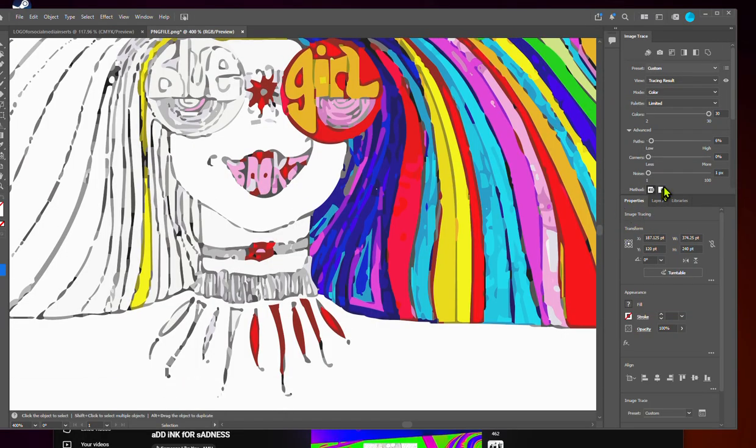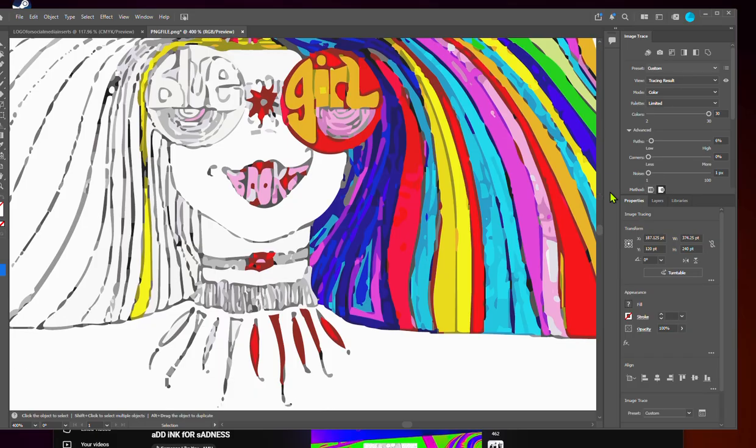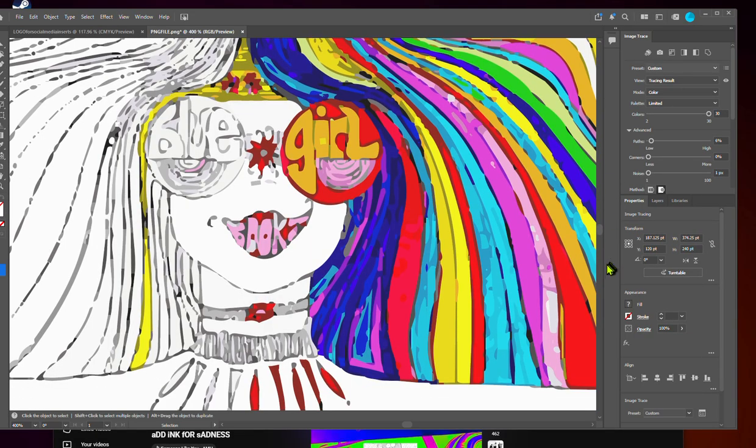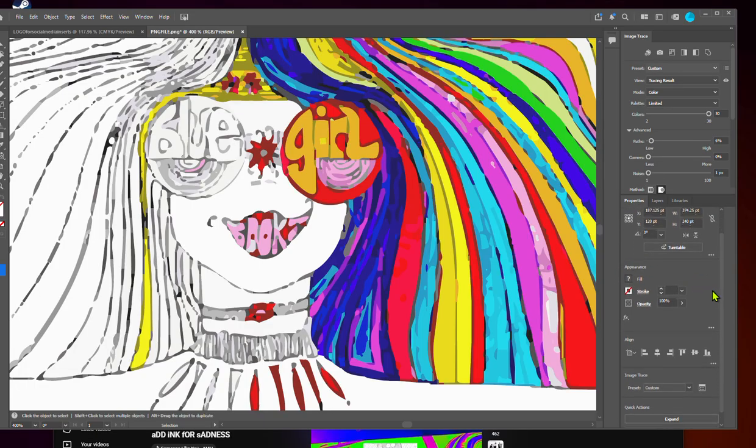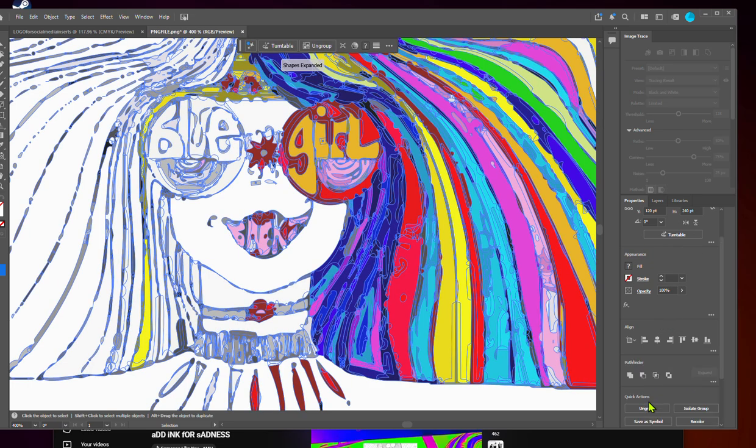Okay. So let's go to method and play with this. I can't remember what that one's called. Method, I guess. Wait for it. Okay. So that's about it. I mean, oh, here's my preset down here. So we're going to click expand and we're going to officially vector this.